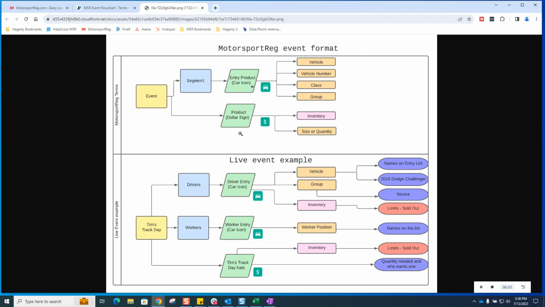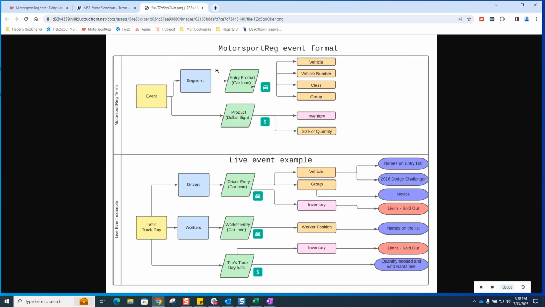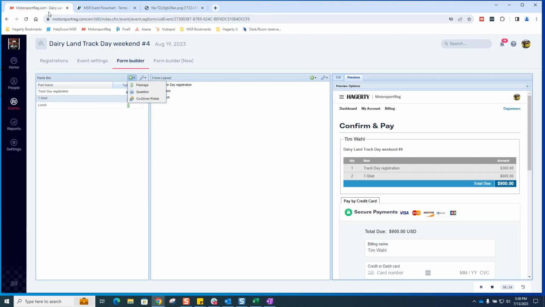Quick way to see how these work would be our MotorsportReg flowchart. So this you can actually find right on our support website, support.motorsportreg.com, and download this to get an easier way to understand them. And this is an example down here of exactly what you'd use them for in a real life example, such as getting your inventory limits. But this is what we're looking at right here at the products. An entry you'll use to get additional information, whereas just a regular product, mainly just give me the number of how many do we need for this event. So that'll cover the packages.